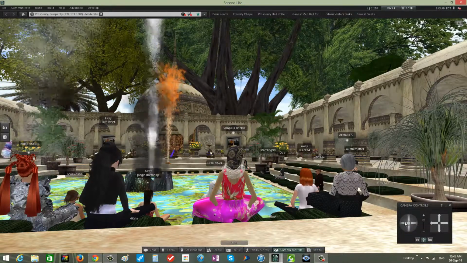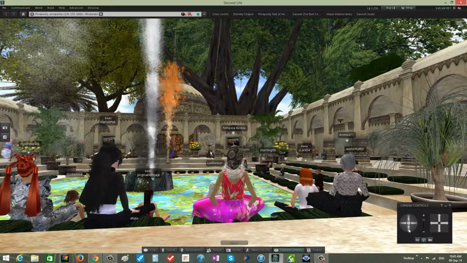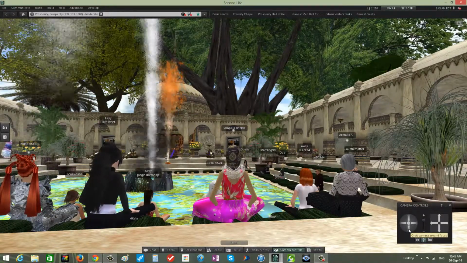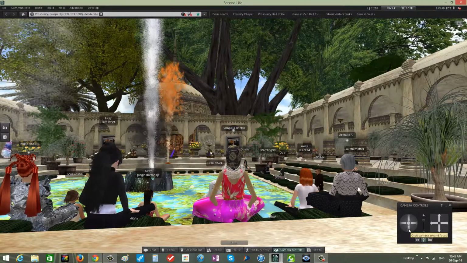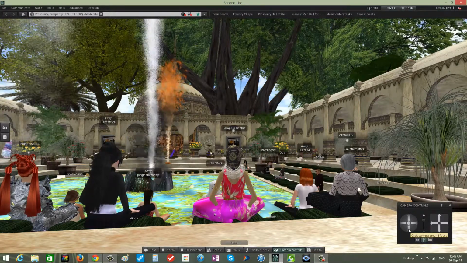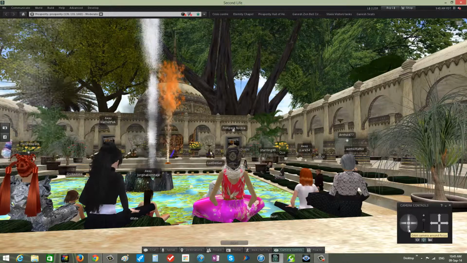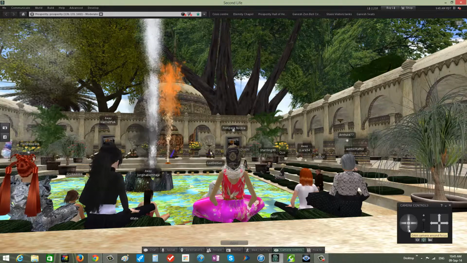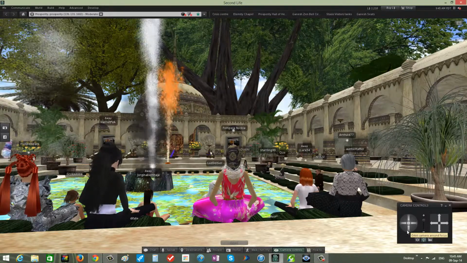So the circular area is what we're going to use to actually move the camera around in a circle around the area, and there's a little label on that. It says Orbit Camera Around Focus. So let's take a look at that one first.